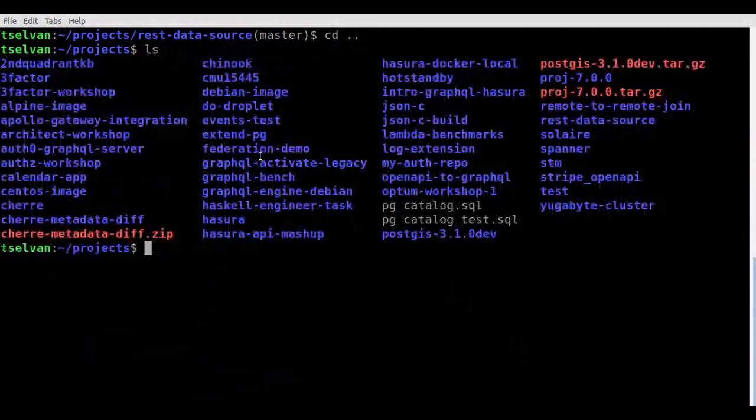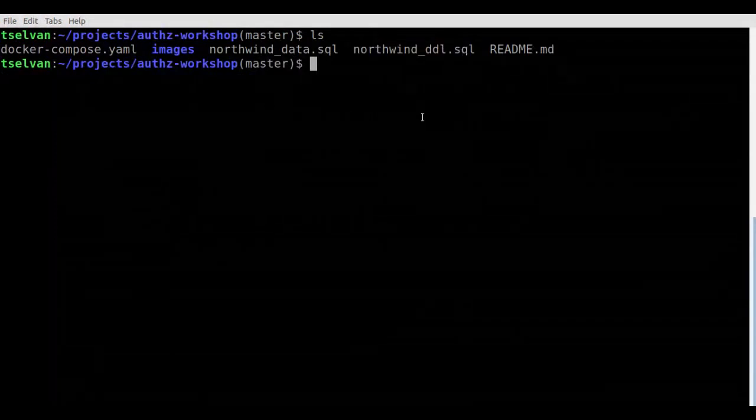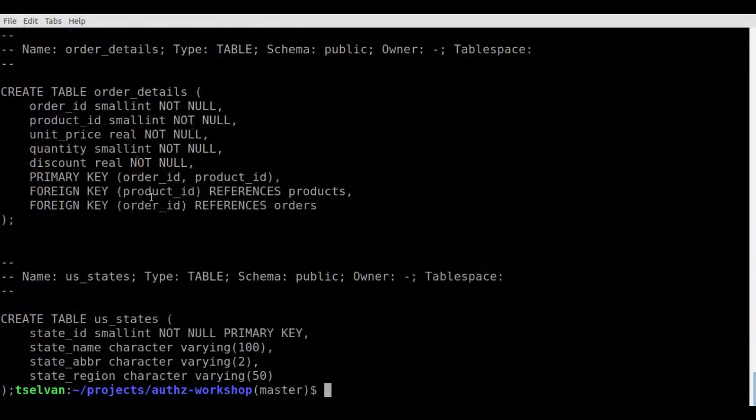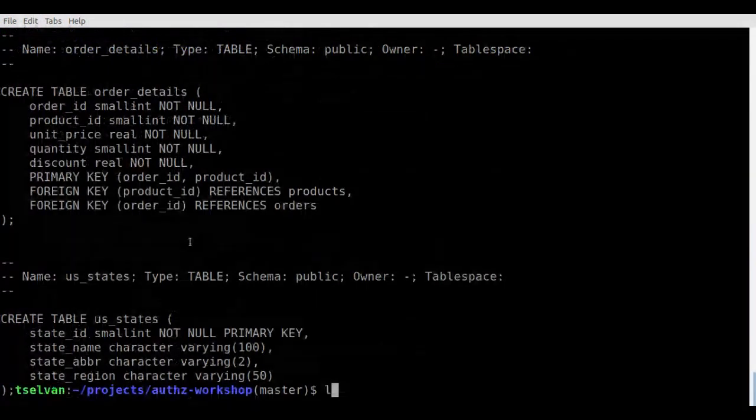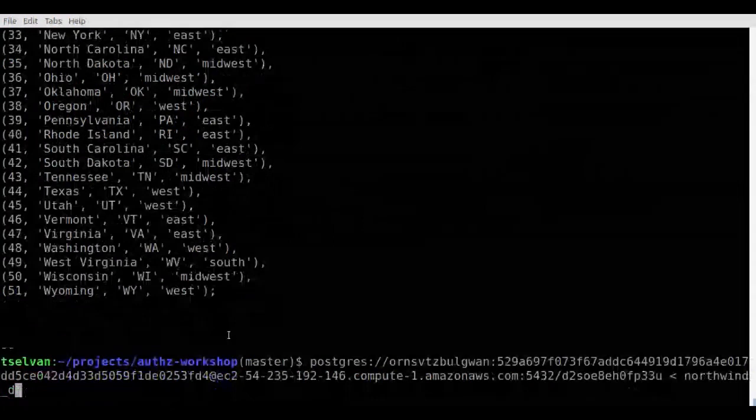So I have my data here. This is the Northwind dataset, which is quite popular. If we look at the DDLs here, it has a few tables and so on. And there's another file which has the data. It has a few insert statements and so on, right? So I'm going to quickly bootstrap that DDL.